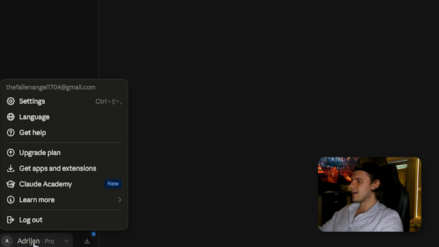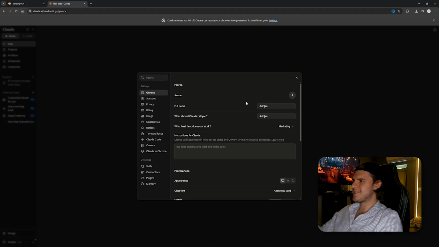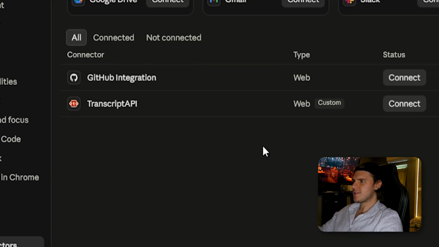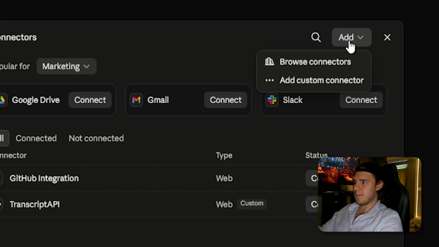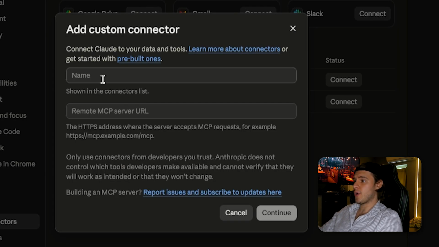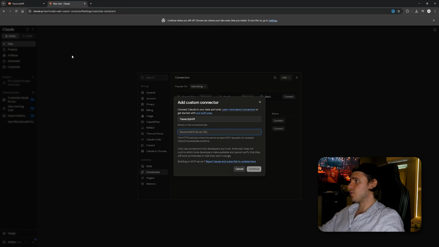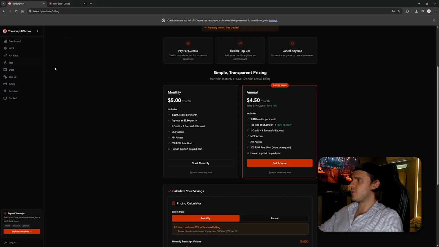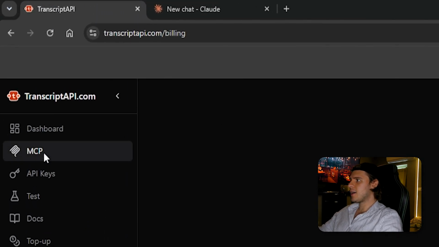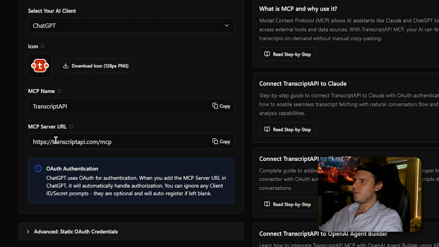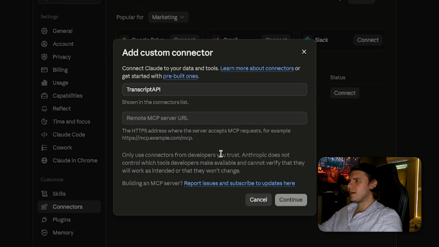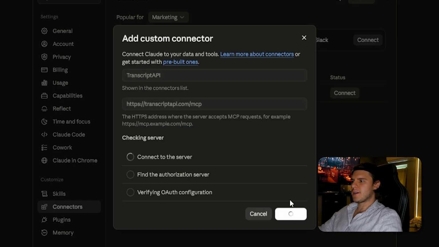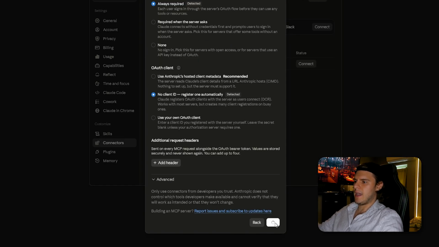Go to Claude, click on your name, settings, go to connectors, and click this add button. Now add custom connector. We need remote MCP server URL. Now for remote MCP server URL, we're gonna go back to TranscriptAPI.com, click on MCP. Here you will find MCP server URL. Just copy this right here, go back to Claude, paste it, click continue, and now just click add, connect.